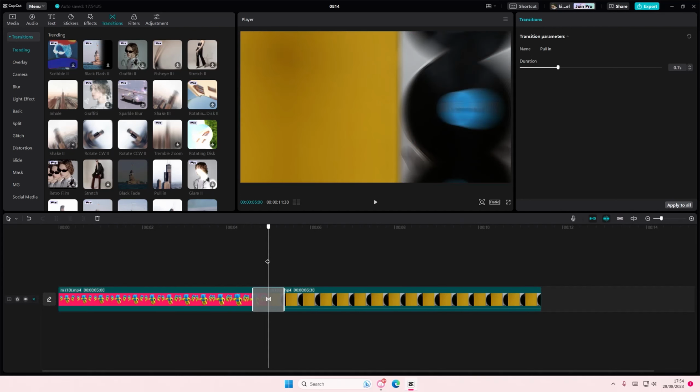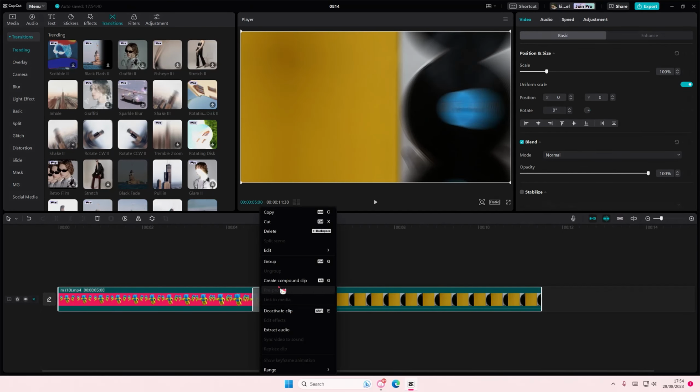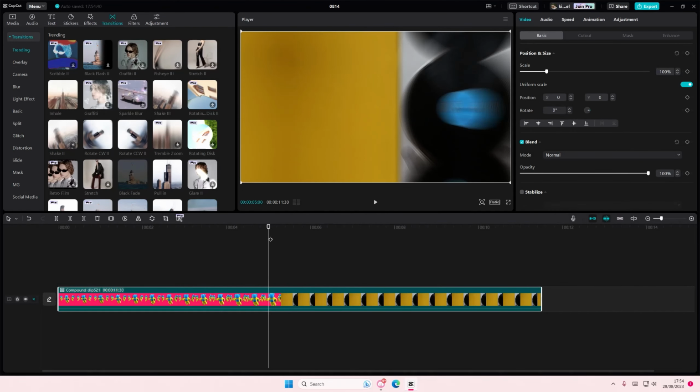Just remember where the middle is at. I suggest you putting the line here, select both, right click, create compound clip, and your line will still be in the middle of those both video transitions. Then you're going to split it again so that you can add in another video transition.